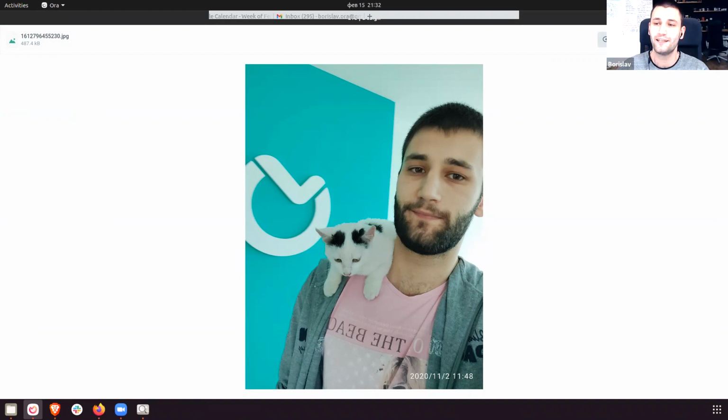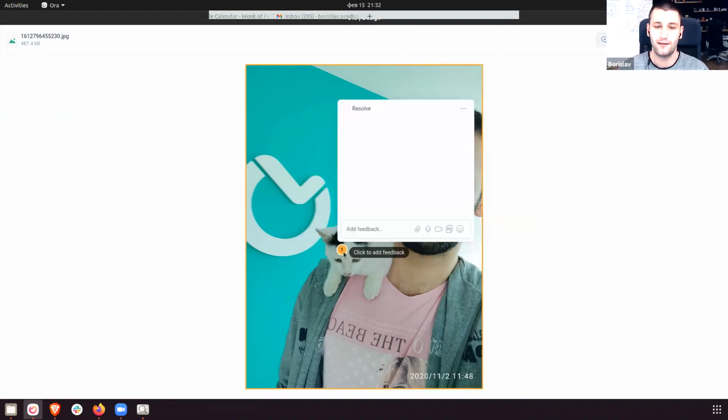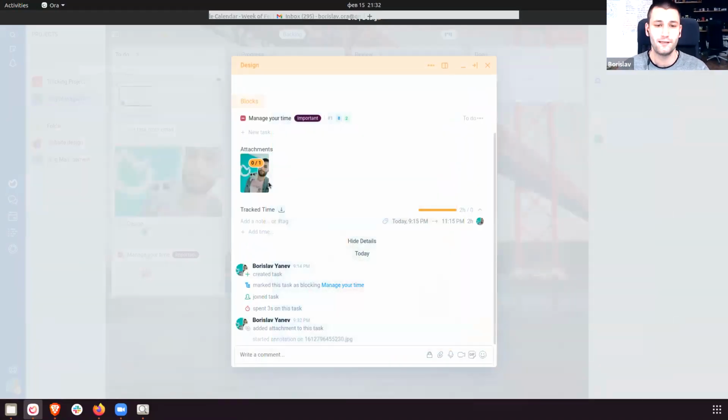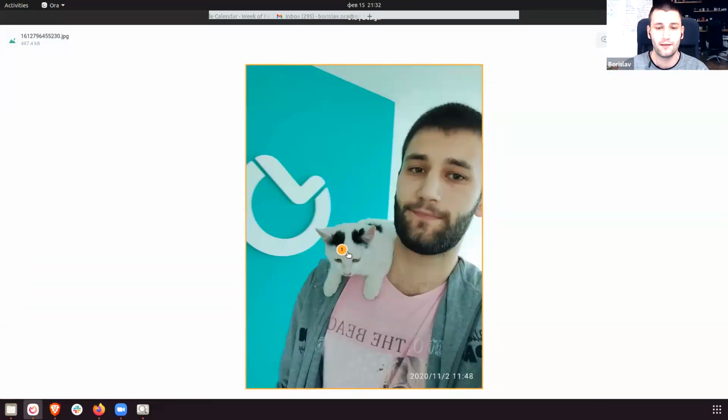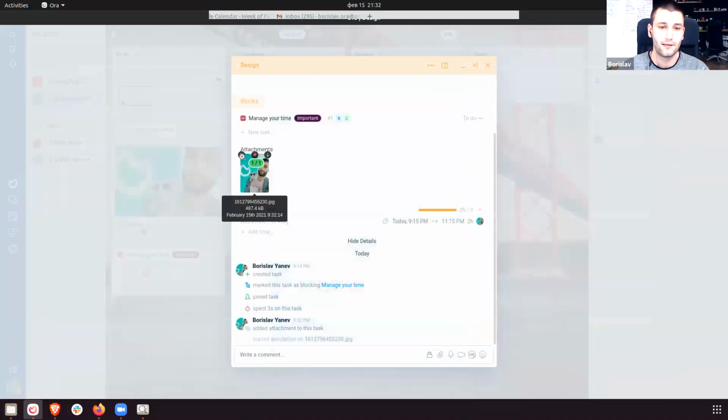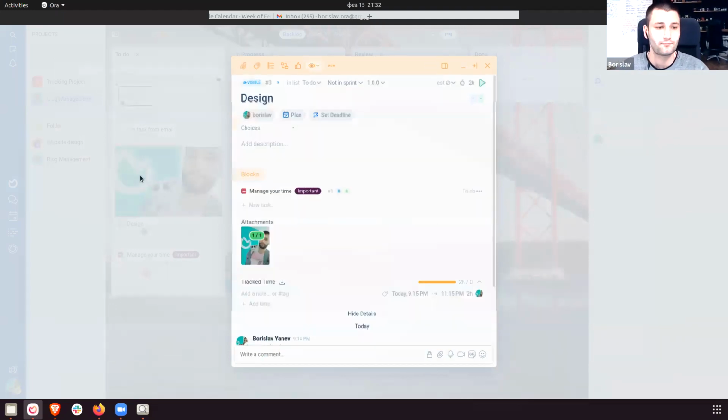And from the button over here, add feedback, you can click anywhere and just say, oh, it's a cute little cat. Now, if somebody from my team opens this, he's going to see the annotation. He can click on it, read what I wrote, and he can resolve the issue. If this is an issue, now it's resolved, and you clearly see that there is nothing to do here anymore.